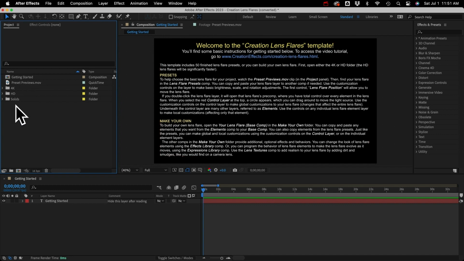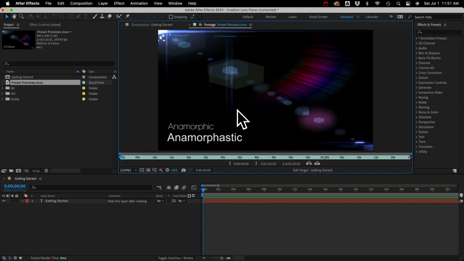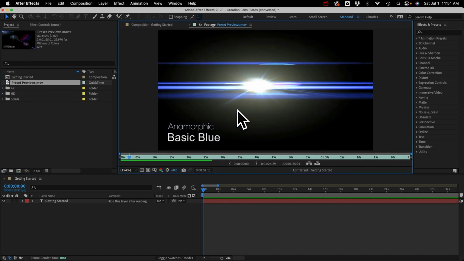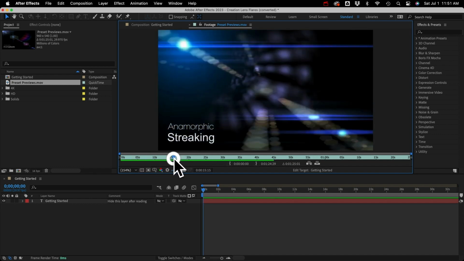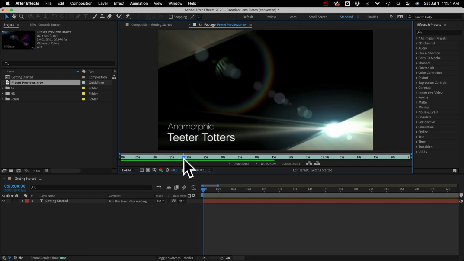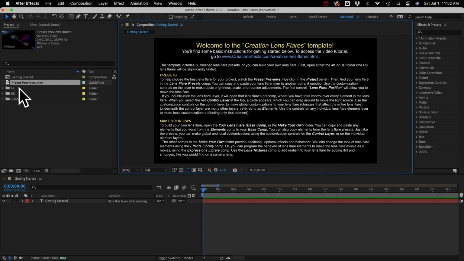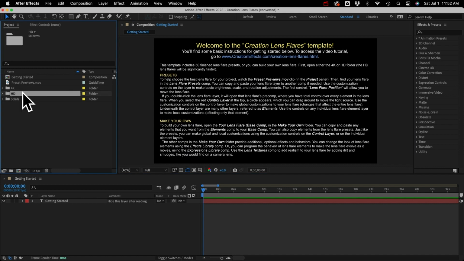All right, so we're greeted with some instructions here, and I think most people are going to want to use one of the presets. So if you open this clip here, called Preset Previews, you can play that or just scrub through it. It just gives you a quick glimpse of what each preset looks like with the light source moving diagonally across the frame. So if you see one you like, you just note the name here, and then open one of these folders, depending on whether you're working in 4K or HD. And if you need some other resolution, just open the one that's closest to what you need. These folders have exactly the same stuff in them, so they're just different resolutions.